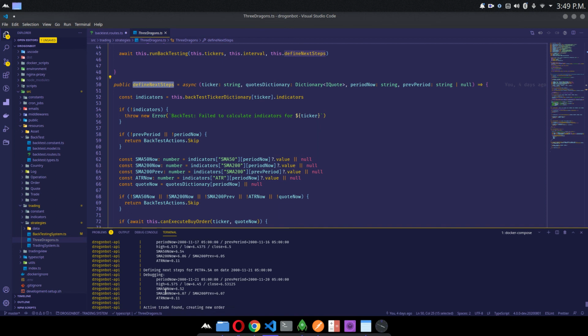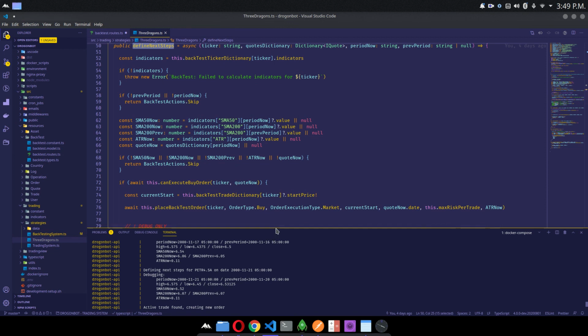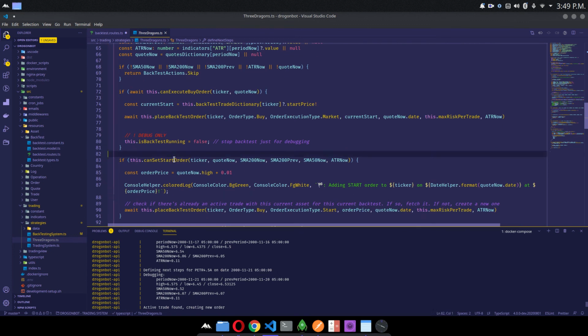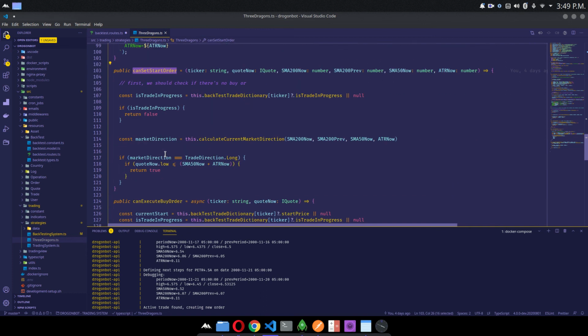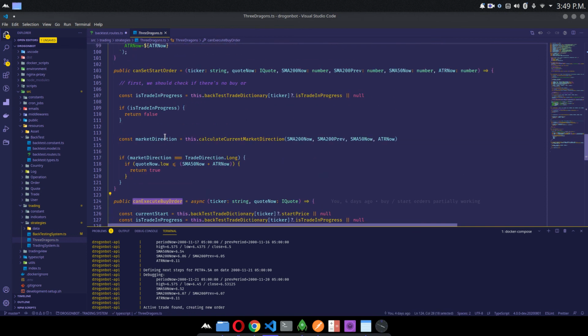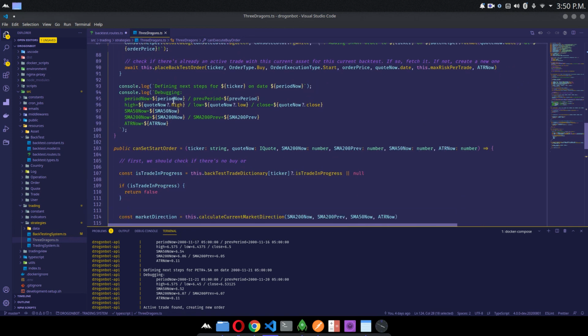Essentially, it starts looping through every day and checking if there's something to execute, right? Your strategy should have some functions like this: can set start order, can execute by order. Those are the checks that the bot does every day to see if it's going to execute some order or another. Most of the time it does nothing, right? It just skips the date: okay, I shouldn't do anything here. But if there is something to execute, it will execute.